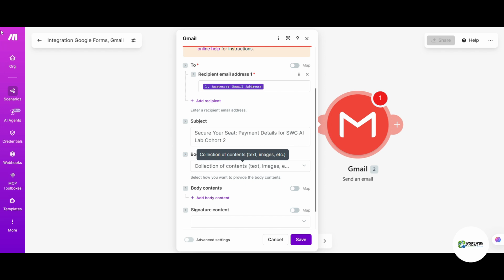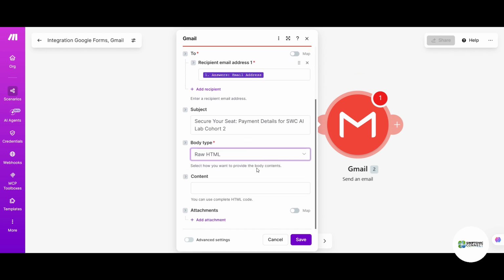So we'll be working around this. We'll be editing this body type and adding the details of the subject. So we can use HTML. We can use a normal email body. So here we'll be adding the content.